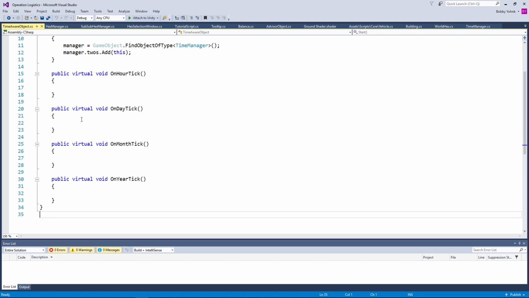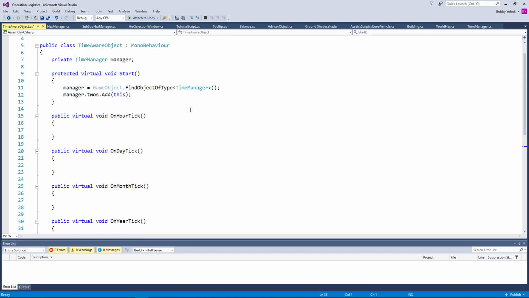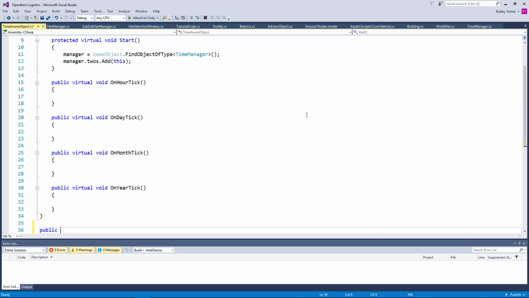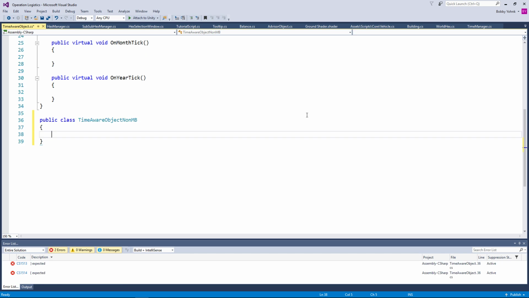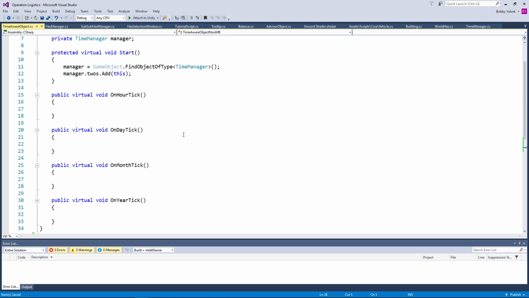So we could even do it here without having a separate script for it, and I'm going to go ahead and do that. Public class TimeAwareObjectNonMonoBehavior, and it's not going to inherit from anything. Now, it's not going to have the start automatically called. That's something we're going to have to be aware of.